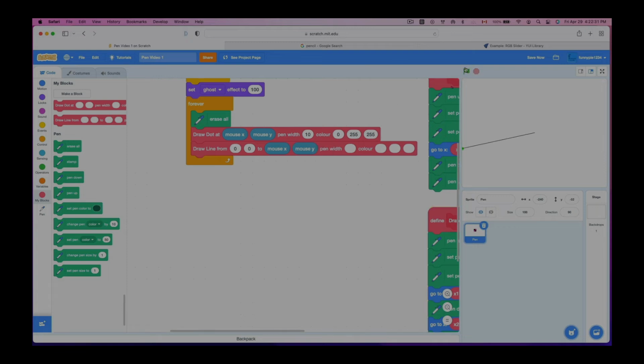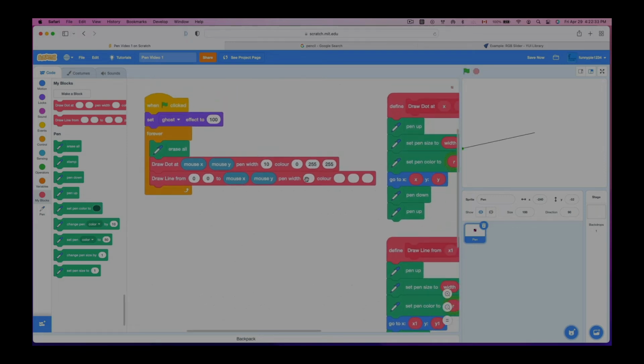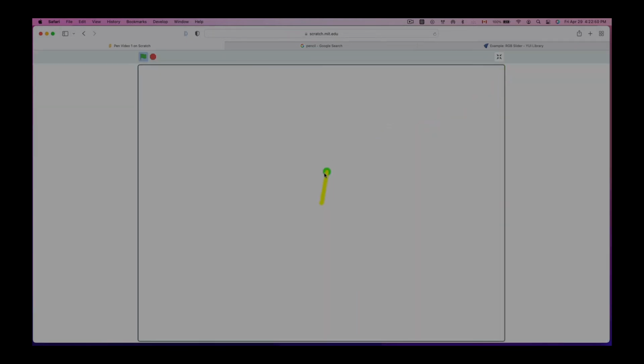With a pen width of 5 and a color value of, let's say, yellow. So this is going to be 255, 255, and 0. Alright, let's see if this works. Yes, okay, there we go. So now we have a line following our mouse, from 0, 0 to our mouse pointer.